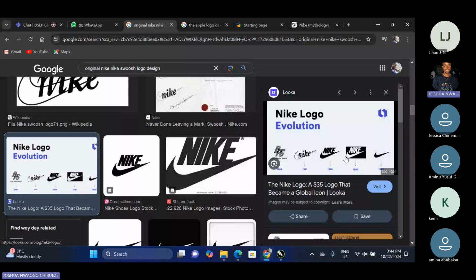All right. So logos like this, they are simple, right? They are memorable. Anywhere you see the Nike logo, you definitely remember it. It is versatile. It can work in various places, right? The logo is also timeless. I don't think Nike will be changing their logo anytime soon. They've been using this logo since 1995.